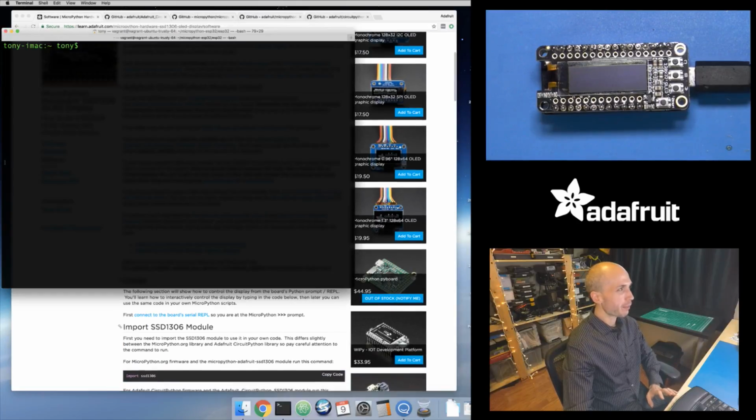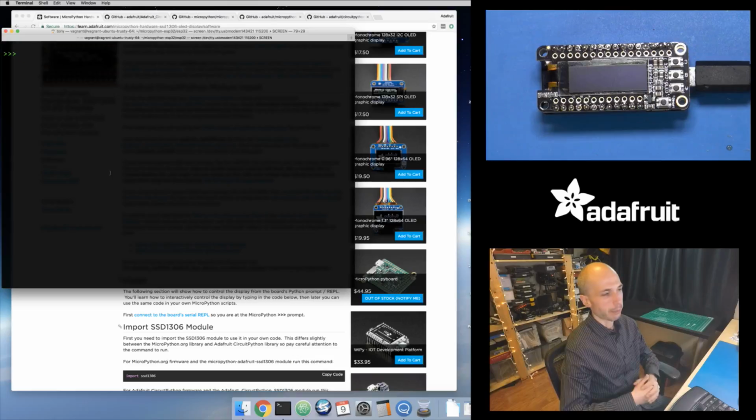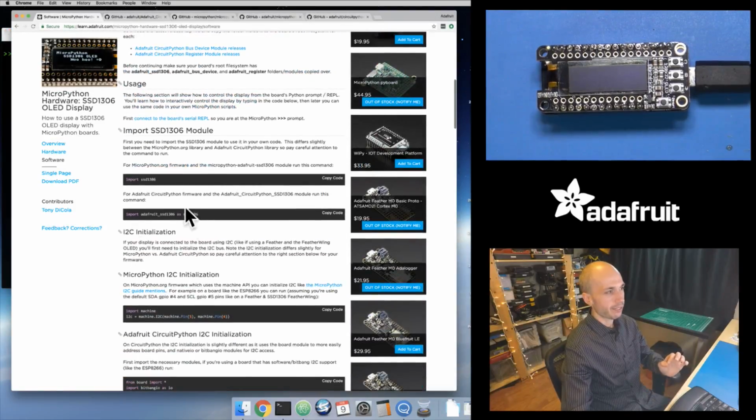So I've copied these over, and then I'm going to open up the REPL, the serial, or the command terminal for my Python board. So I'll use the screen command, and it shows up as USB modem, 115200 baud, and I get connected, and here's the Python prompt. And then I'm just going to go through and start running some of this code to import the module. And I'm going to use the CircuitPython specific code. Look at the guide. It explains exactly the differences and when you need to use one versus the other here.